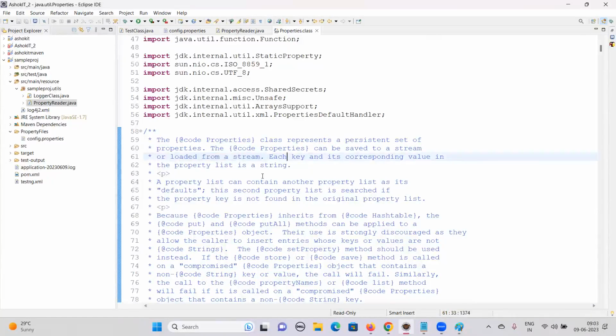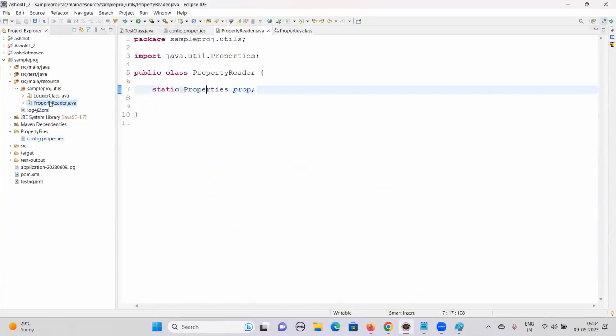So we have to supply that particular path. This is the path of the file wherein I want to read the data. Here I'm just creating an object for Properties, and we have to load this particular file into this Properties object. We'll see how exactly we do this.